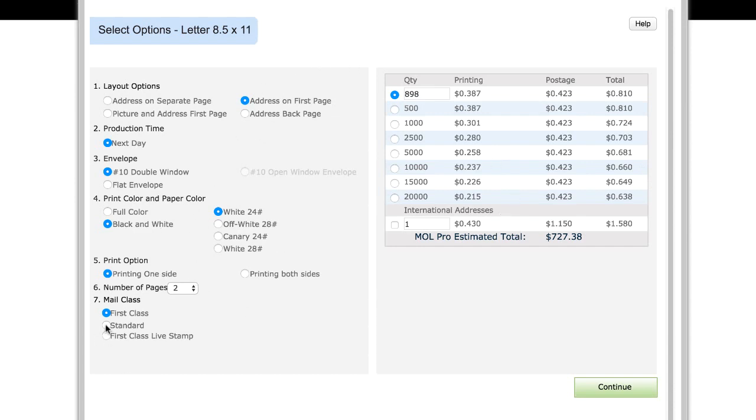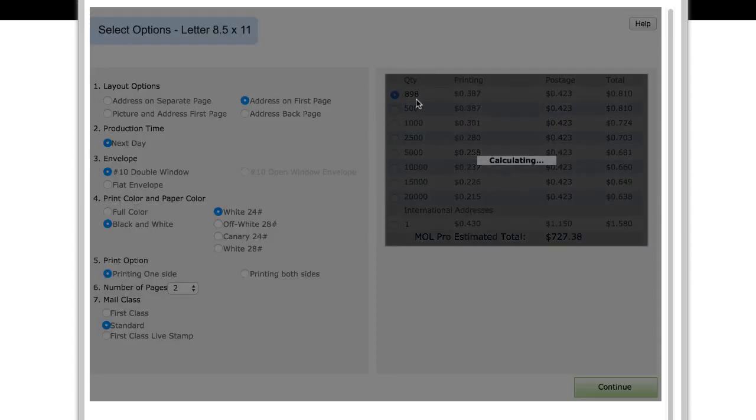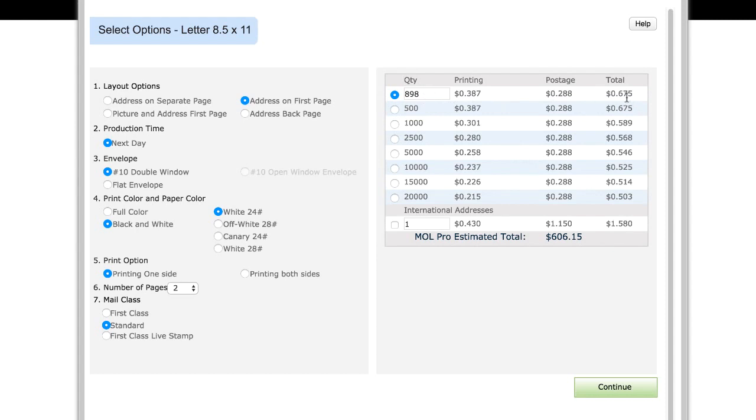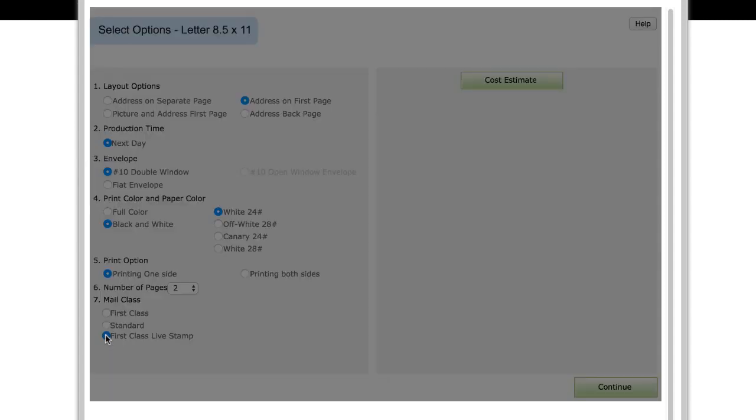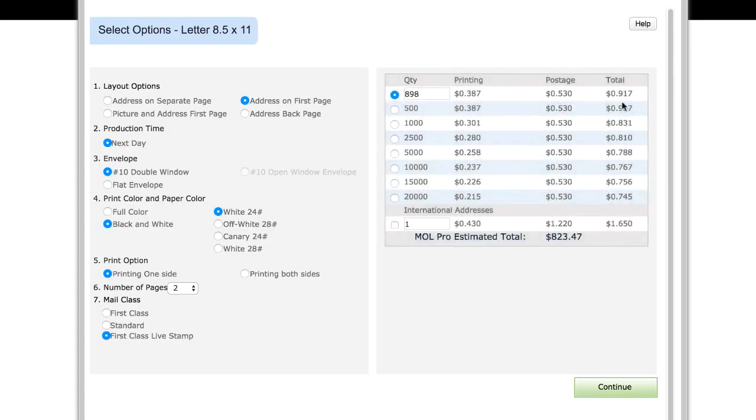So let's change the postage around a little bit, see if that does anything. Okay, so that made the price go down substantially. If we wanted to put an actual live peel and stick stamp, we could try that as well. And that would be substantially more expensive. And by the way, what that means is they'll just put an actual stamp on the envelope rather than printing the postage on there. So sometimes it looks a little bit more personal when there's a real stamp on there like that.